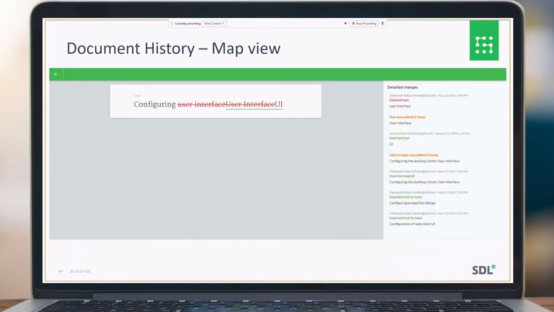And sure, document history for map view contains a bit more information, so it's possible to see what link was added or removed from the map.